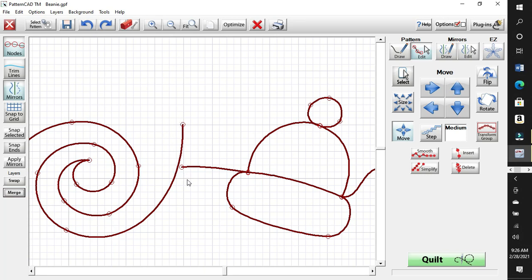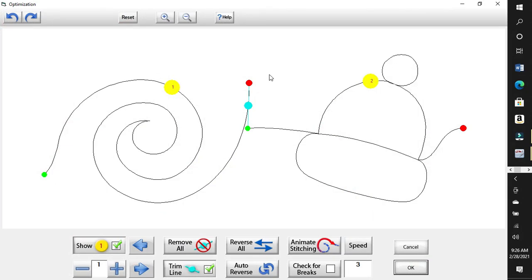So we have two problems. This is not a nice looking line, and these are not connected. If I go to optimize, which is this button right here in the middle top, I'll show you what I mean. So optimize shows you how your stitches are going to stitch out. And what we have right now is not a continuous line. We can make it a continuous line one of two ways.